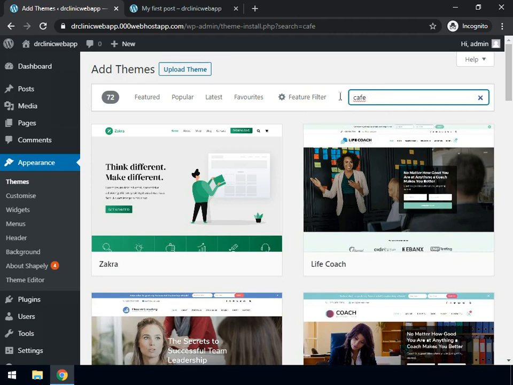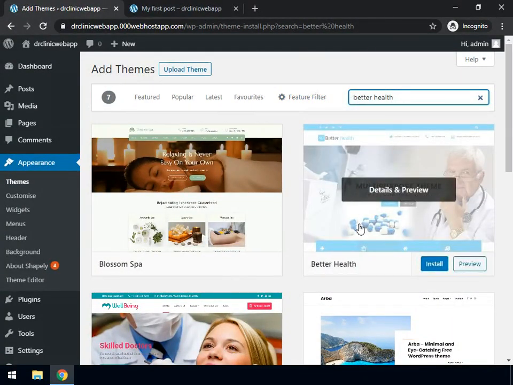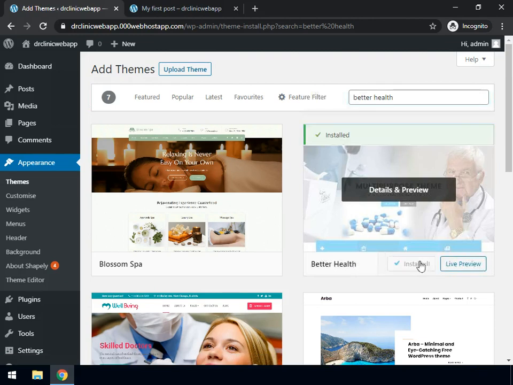Moving into our project, since we are going to create a medical website, let's go back to the search bar, and I'll just type in Better Health. Here you can see the theme appears right down here. We are going to select this Better Health theme. Now let's click on the Install button right here. It says installing, and it's done.